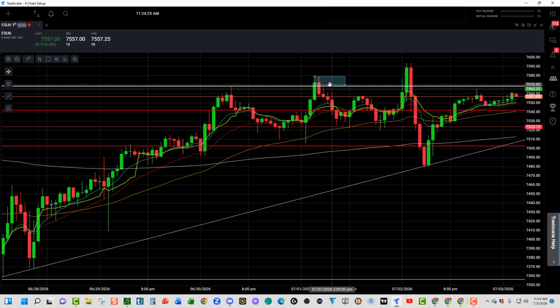So you'll see this rectangle is not extending out to the future, and you want to see what's going to happen out in the future there. So you'll see this is a little zone that price consolidated, or you'll have these kind of peaks right here. So you'll want to see how price is going to react to that. So there's a couple ways to extend the drawing to the future.